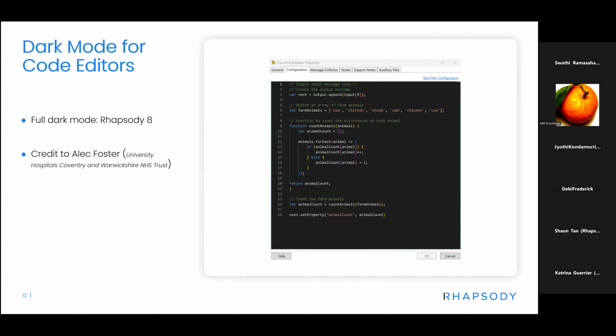All right, so next up, dark mode for code editors. Full dark mode will come with Rhapsody 8. But in Rhapsody 7.6, we will support dark mode for code editors, like the JavaScript filter on the screen.